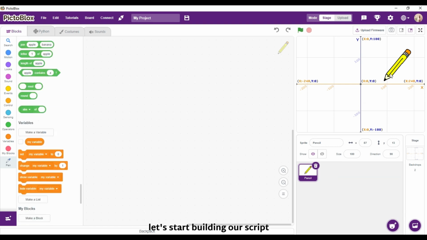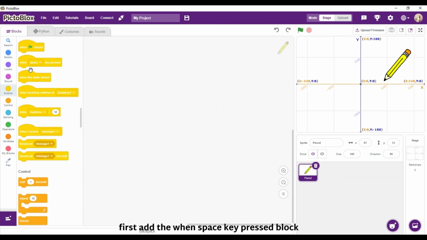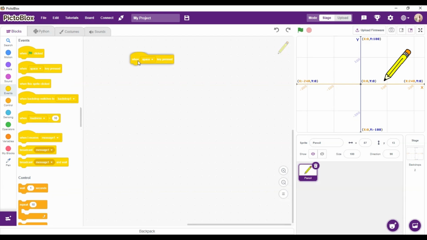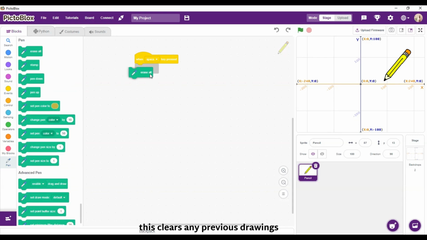Let's start building our script. First, add the When Space Key Pressed block. This tells the project when to begin drawing. Next, add the Erase All block. This clears any previous drawings, so our stage starts clean every time. Now, add the Pen Down block. This tells the pencil to begin drawing whenever it moves.